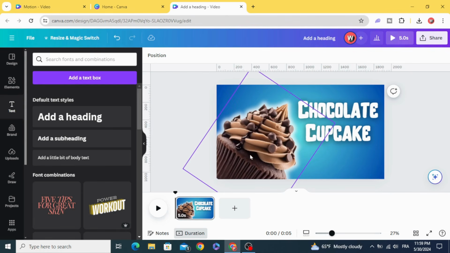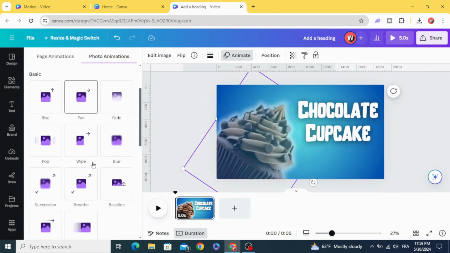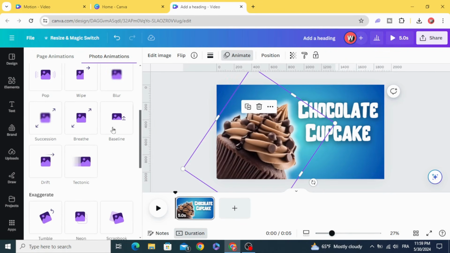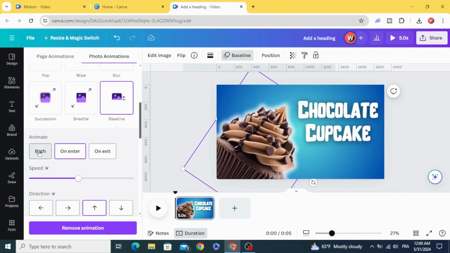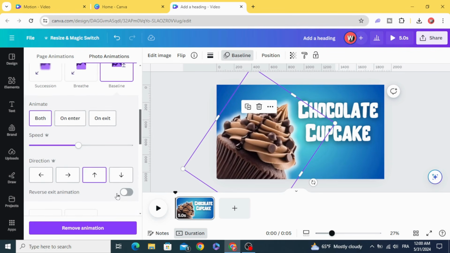And now let's animate. Click the cake element, animate, scroll down to baseline, choose the right direction, click on both and reverse exit animation.